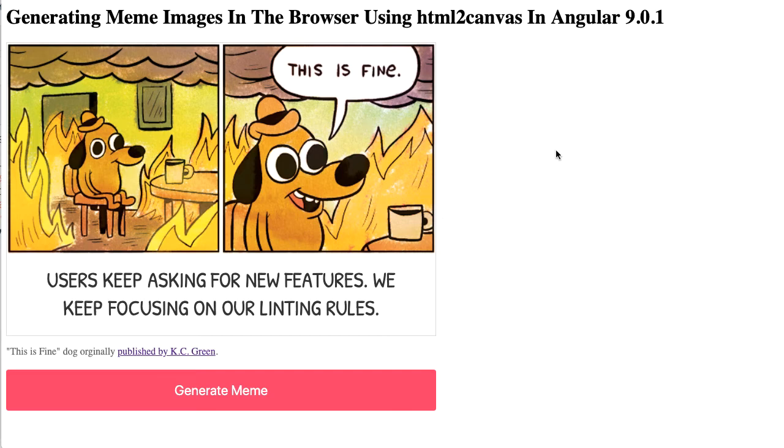So over the weekend, I came across this html2canvas library, which allows us to generate screenshots of a browser window or portions of the browser window, i.e. DOM elements within that browser. And this seems like a really powerful library, and as an experimentation to learn about how it works, I wanted to see if I could create meme images of the "This is fine dog" directly within the browser using Angular 9.